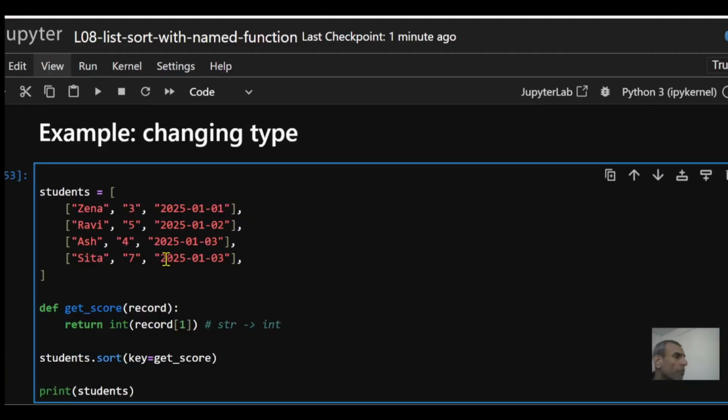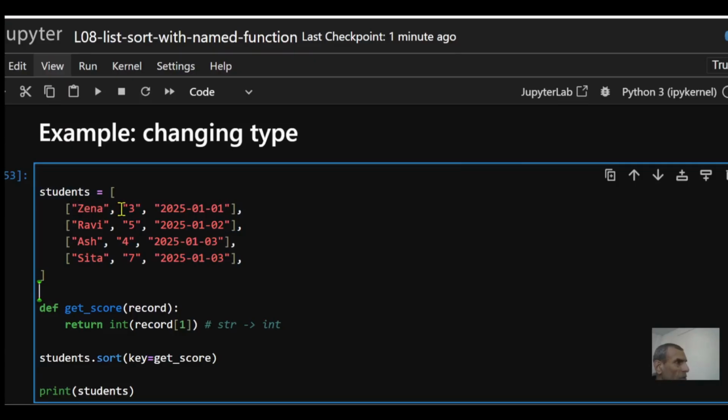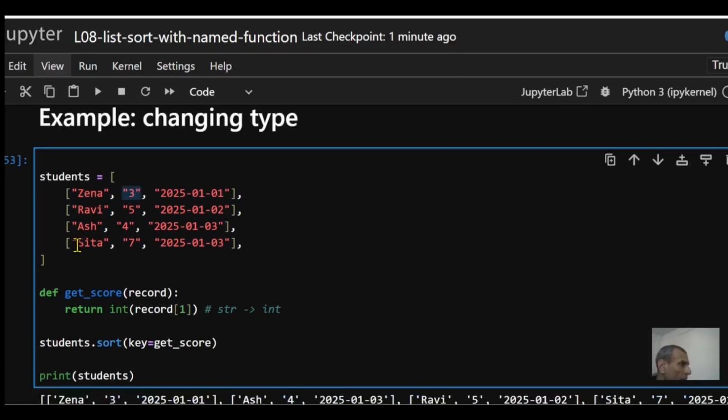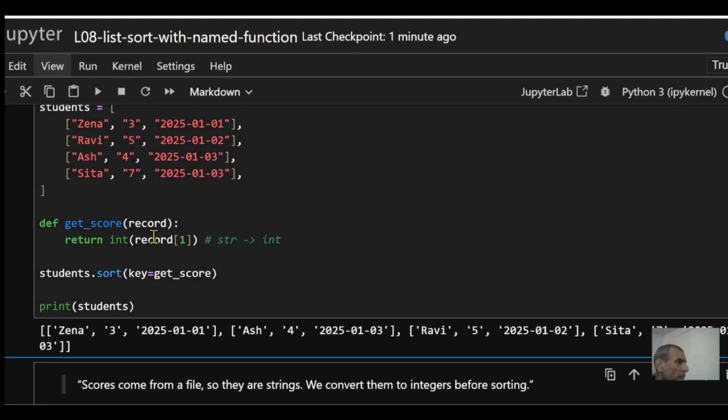Now, when we get our data from a file, for the most part, our data would be in the form of strings. So suppose this is the data I got from a file right here. Everything is a string. You see that Zina is a string, this is a string, and everything is a string. So in this case, I'm using the same logic as the one I just showed you, except now I'm saying int(record[1]). What this is going to do is convert your string into an integer. So when I run this, it's going to work just fine. If I don't use this, then this could give me some undesirable effect. So scores, when they come from a file, are strings. We generally convert them to integers before we sort.